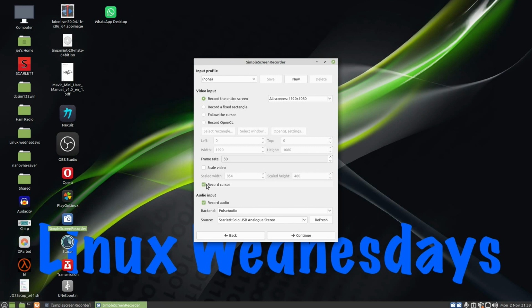And this box is ticked, so you can record the cursor, which is moving around the screen now, with the arrow around the screen. And we've got audio input if you want to record a microphone, because you can record without a microphone or with a microphone. And my back end is Pulse Audio. I tried Alsa and Jack, but I leave mine as Pulse Audio. And source is a Scarlett Solo USB analog stereo, which is a USB microphone adapter.